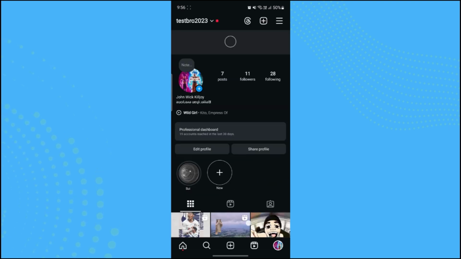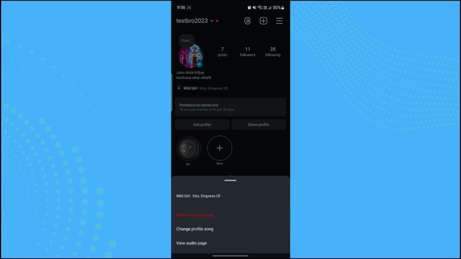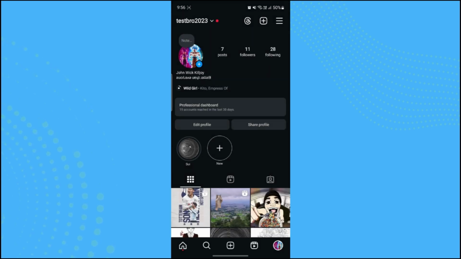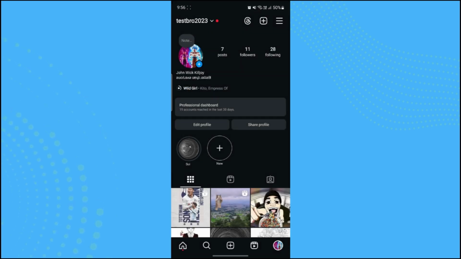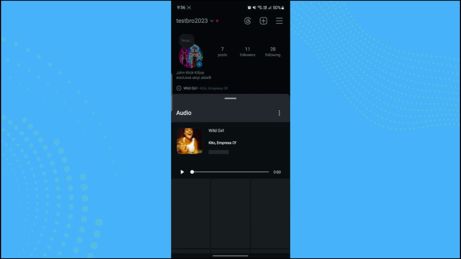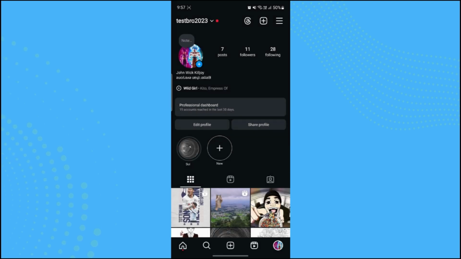So there you go. If you go back, you can now see that this song can be played as well, and others can play it, and only you can see this remove profile and change profile song. So if they want to view this song, they can go to it and click on view audio page, and you can see this audio type and the singer of the song as well.